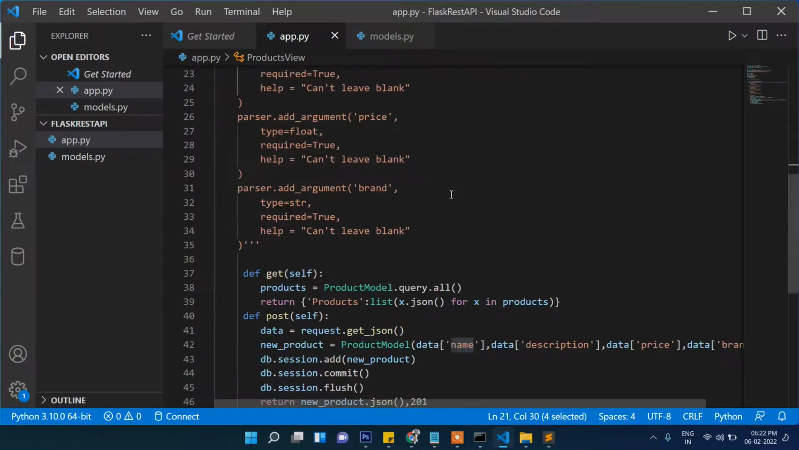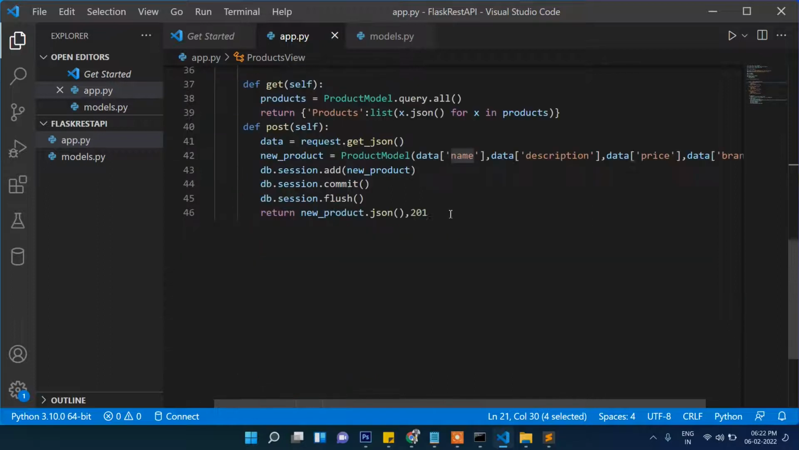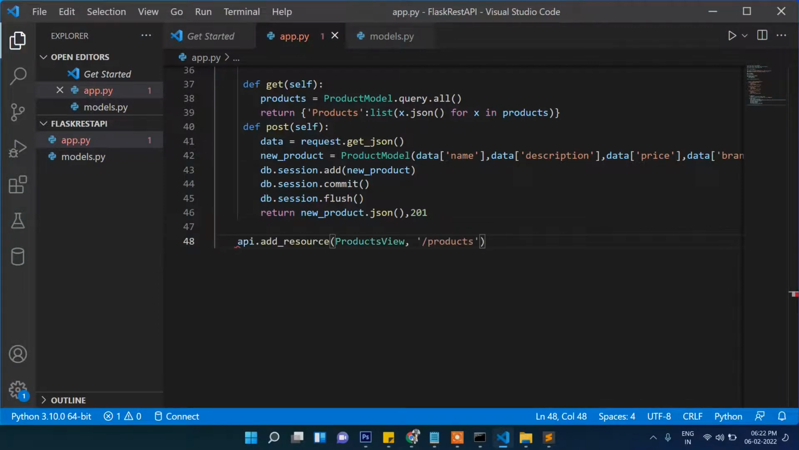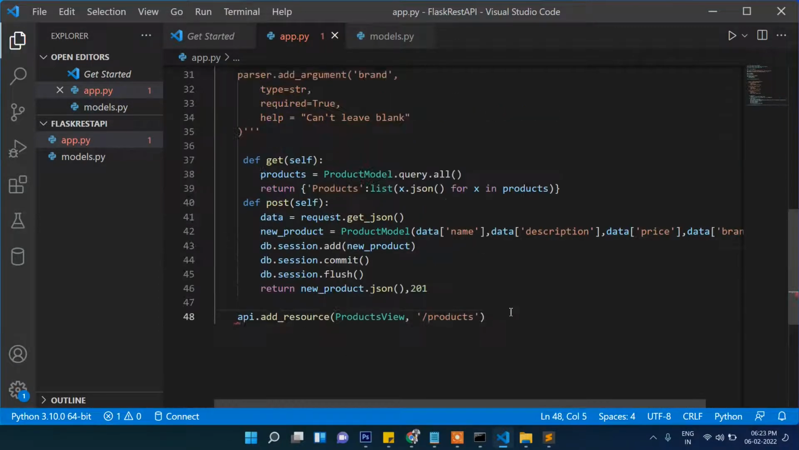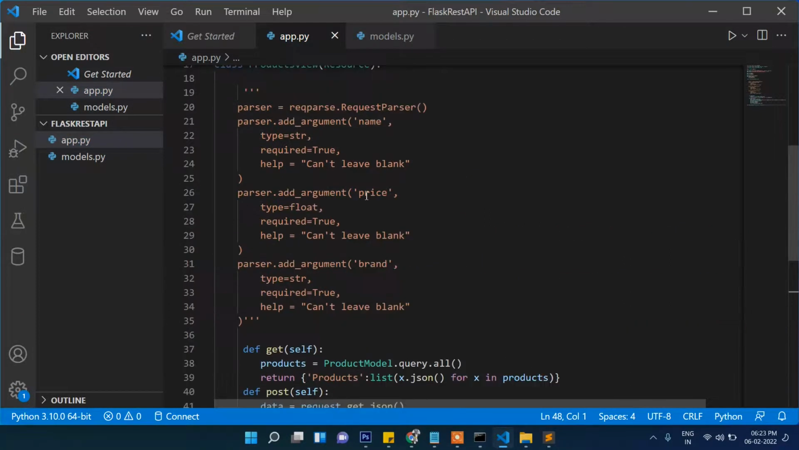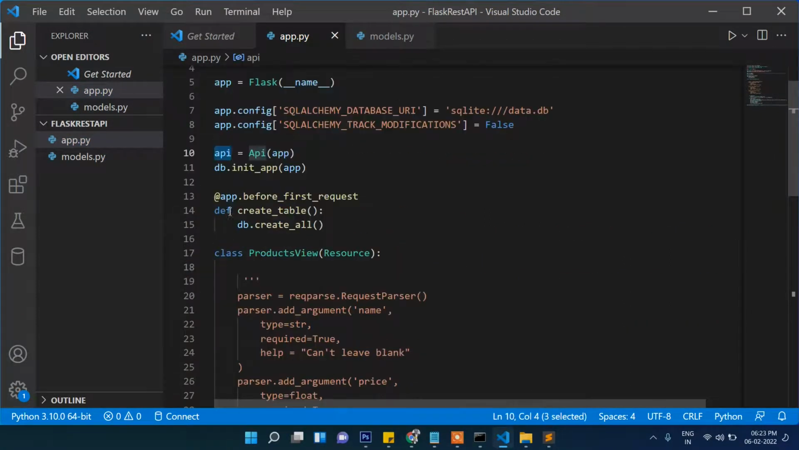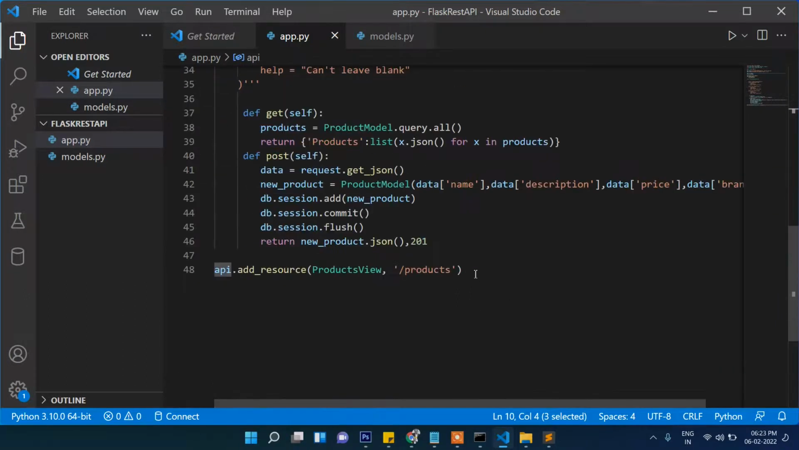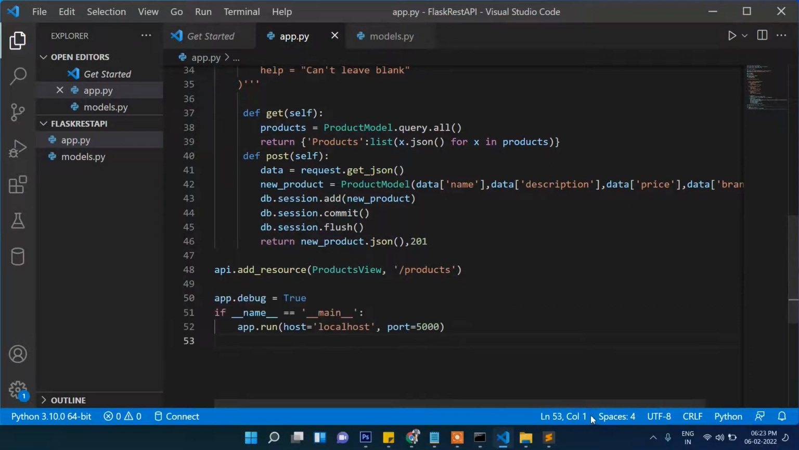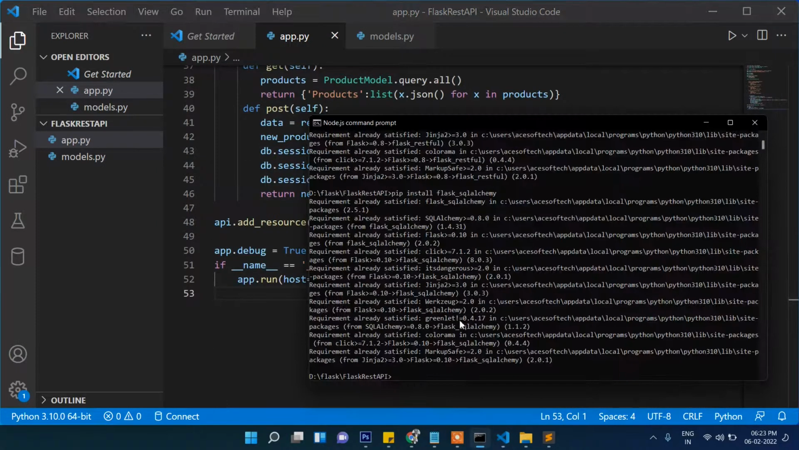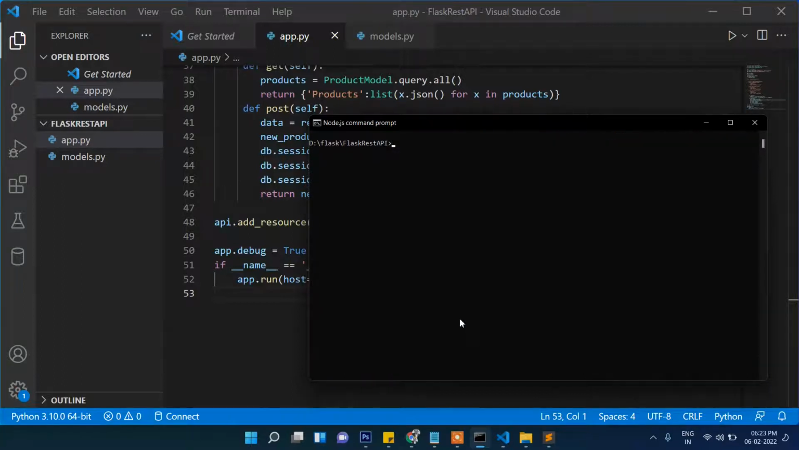Before running this we need to write here server for running port number. We write here API dot. So let's move it here, because you can see we had initialized the API here, and then let's run the server, this one. Now we can run the application. So we'll write Flask run.